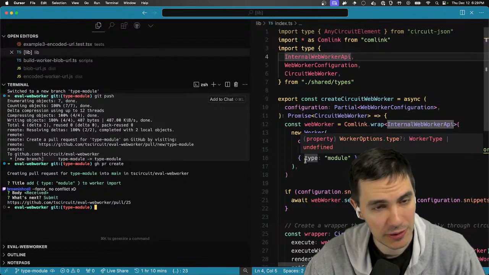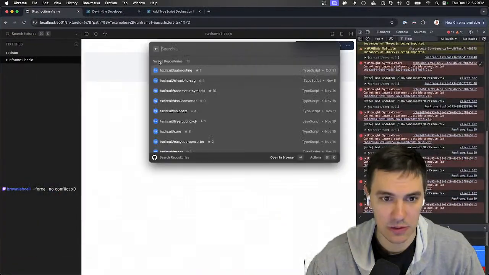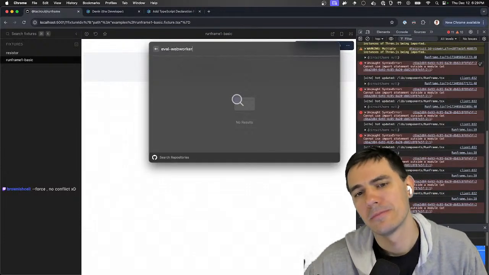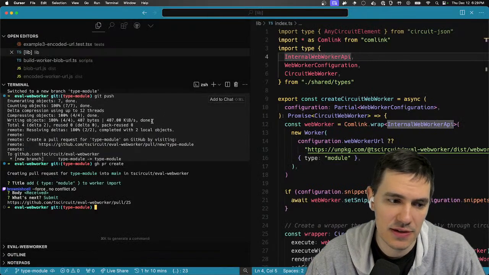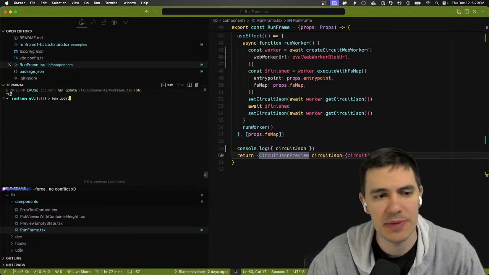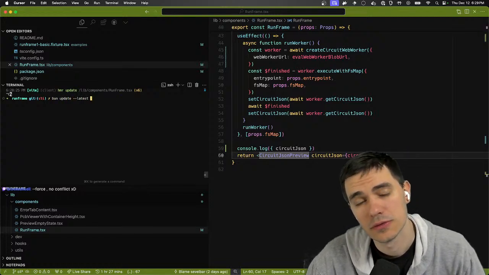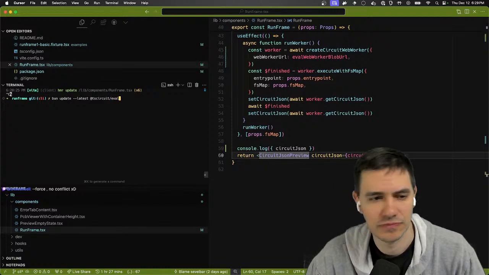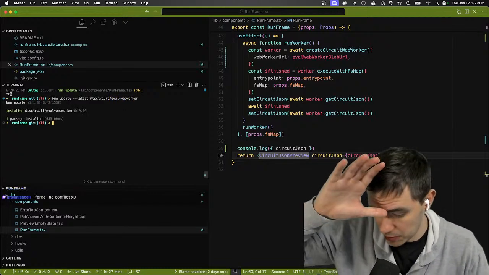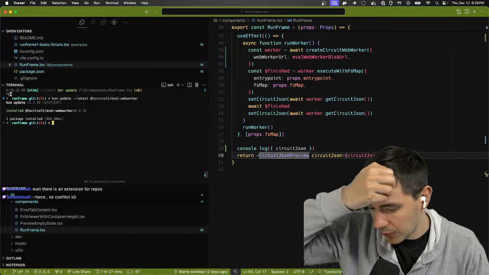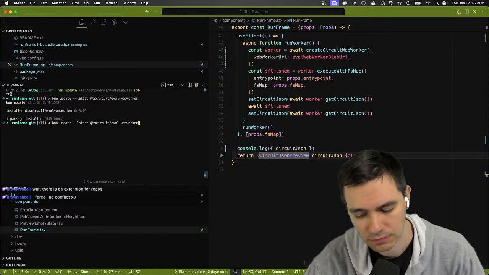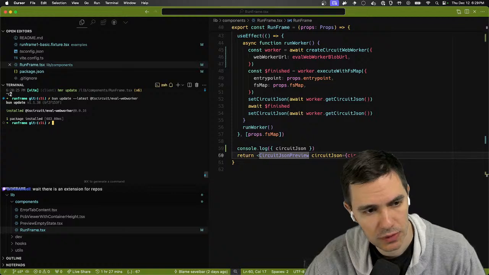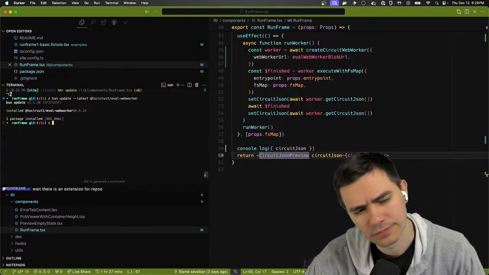Eval web worker. So we're waiting on this guy to publish. It's published as v16. So then in the run frame project, we're going to update that dependency. Truly in the multi-repo world right now. Wait, there's an extension for repos? Yes, there is. And I have it aliased. That's all I need to get this to work.